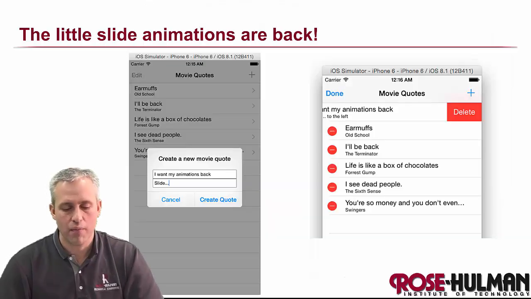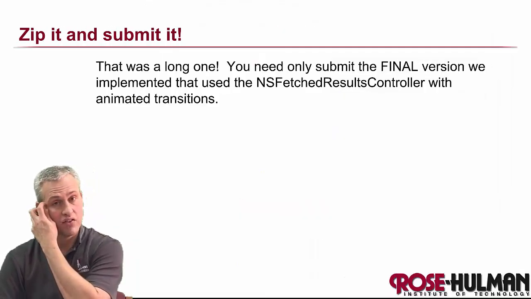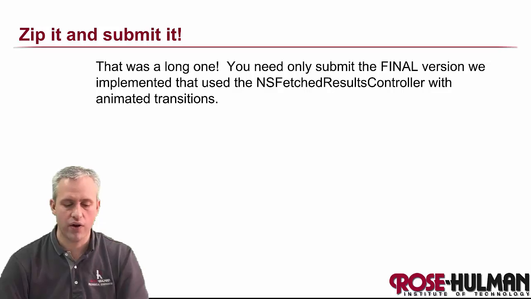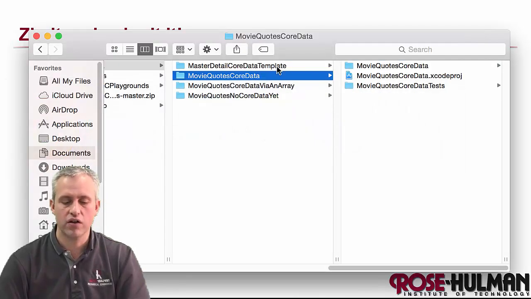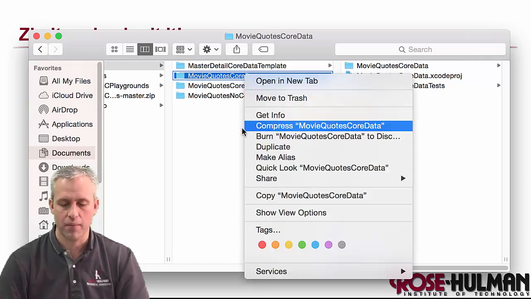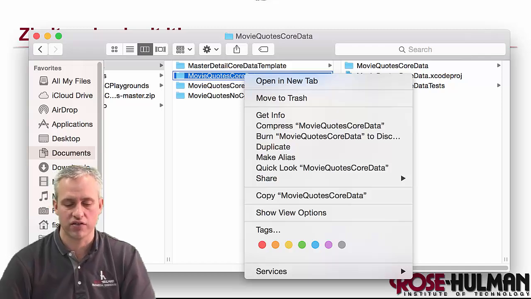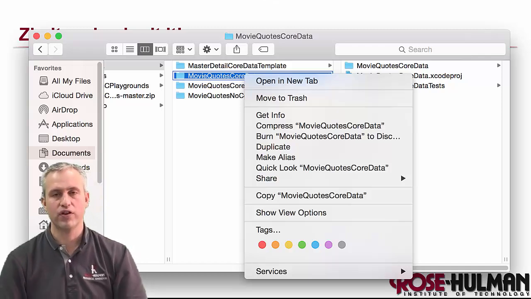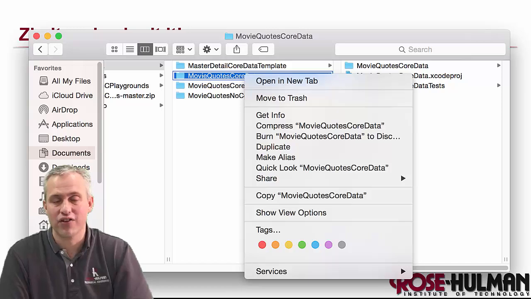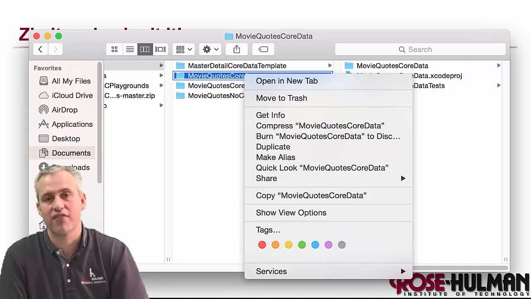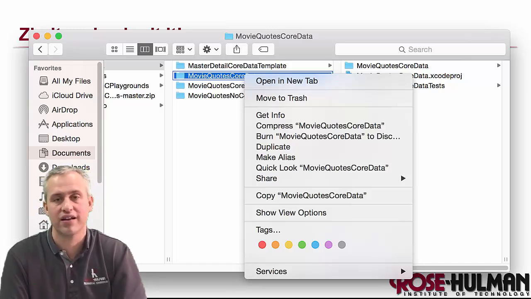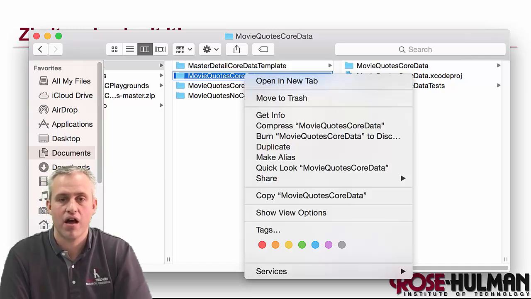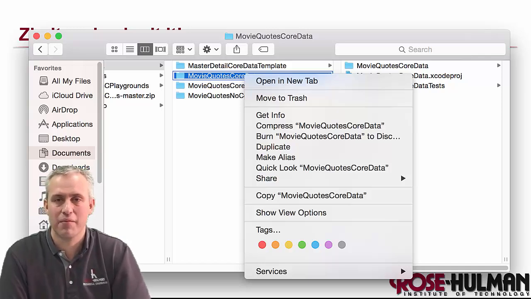So your last step, now that your animations are back, is to zip it and commit it. Whenever you're zipping this thing up, you need only submit the final version, right? So just take the MovieQuotes Core Data project, zip it up, and submit it on Moodle, assuming you're taking this class for credit. All right, hopefully you learned a lot about alert views and tables and navigation controllers and Core Data. We did a lot in this app. All right, we'll see you next time when we talk about the lab. See you then. Bye.